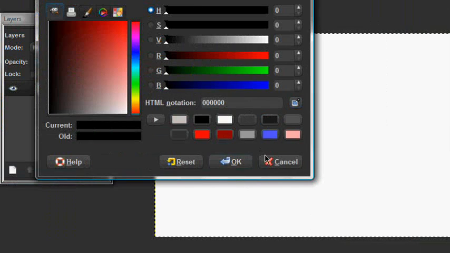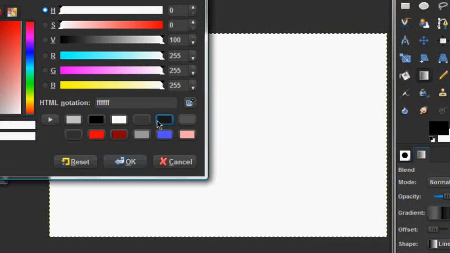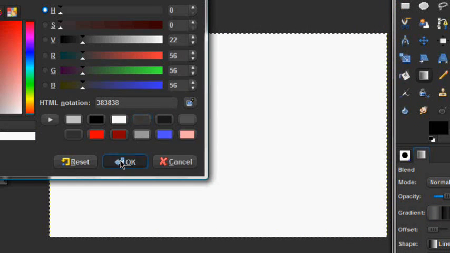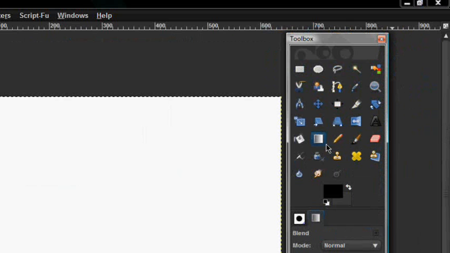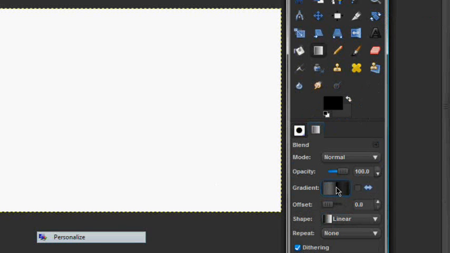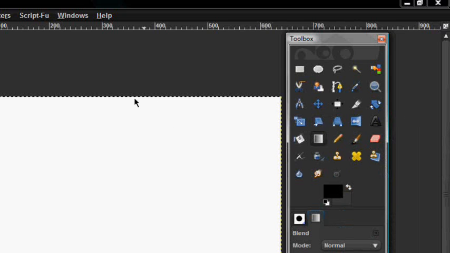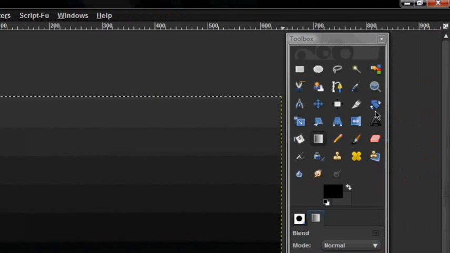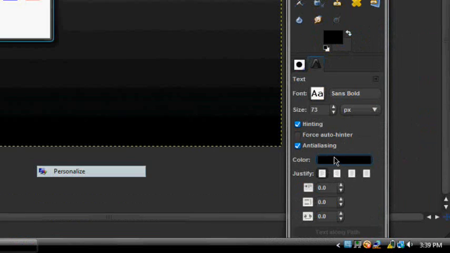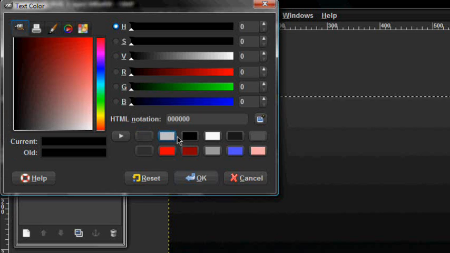I'll change my foreground to a darkish gray, and I'll gradient. Just gradient up, just stroke up, because if you stroke down, the black's gonna be on top. You don't need that right now. It's supposed to fade from light to dark. Go white.